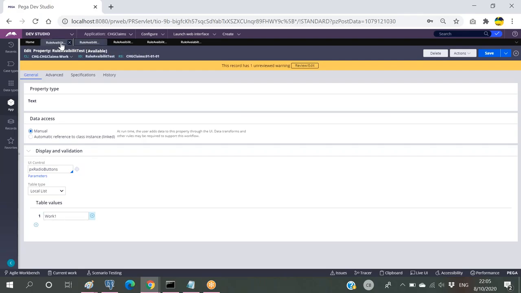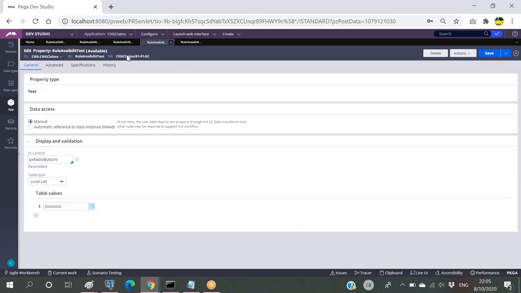If I have 10 versions in the same class, and the 10th version is made not available, it will be looking for the 9th version. Then after that it has to check for the 8th version. But if the 10th version is made withdrawn, PRPC has to ignore the whole class. Even if the 9th version is made available, it has to ignore the whole class. It will be looking for the previous parent class, that is division class here. It will be picking up the available rule from the division class. So that is the reason we are getting division 2 picked up.